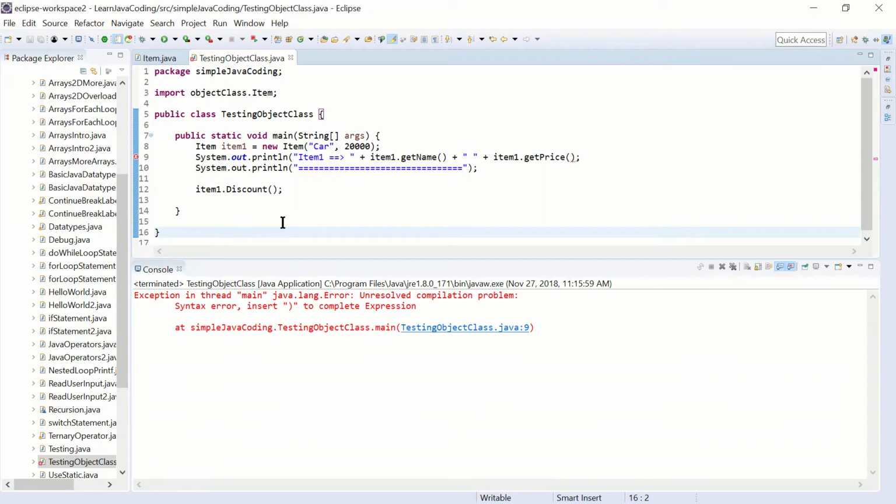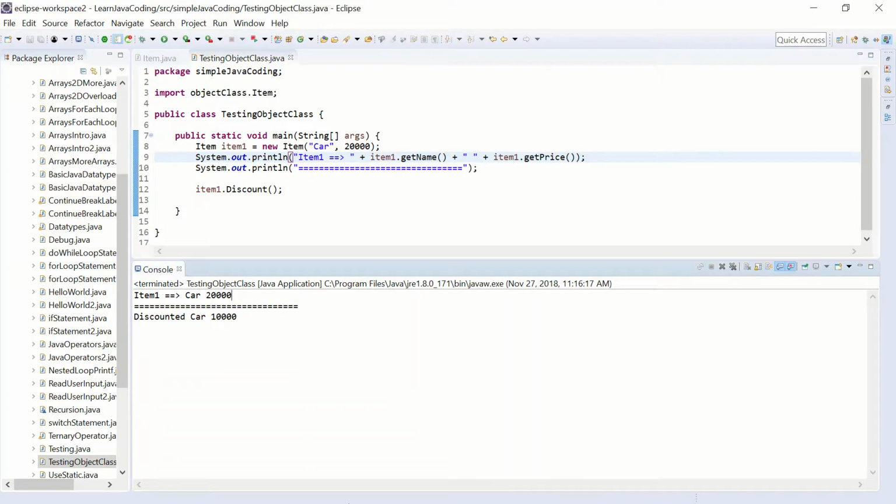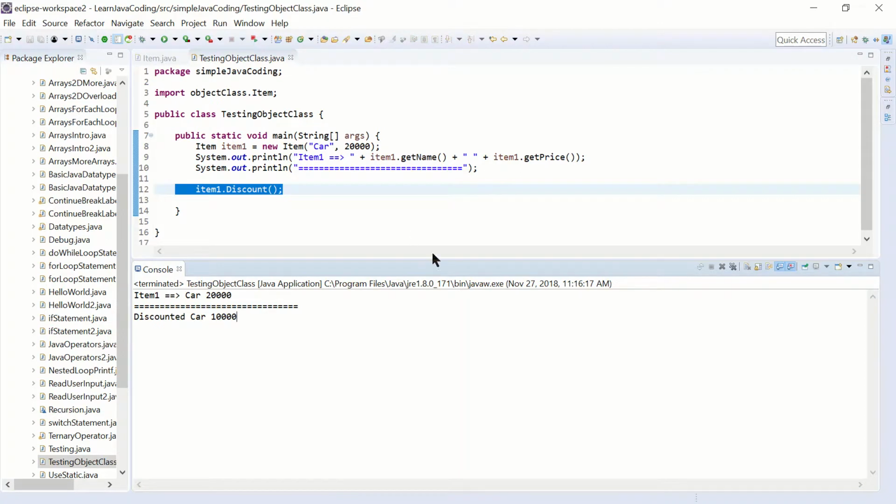There's an error. Okay, and the error is right here because, remember, I removed the parentheses from here, and actually I needed to move it back here. Let's try and run it again. Okay, so it printed item 1 is the car, 20,000, and the discounted price for item 1 is 10,000.